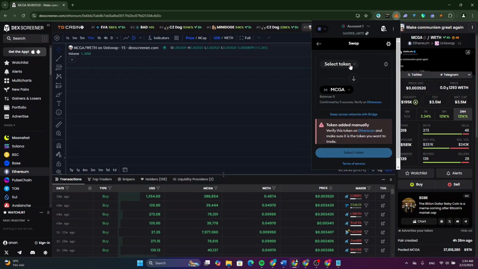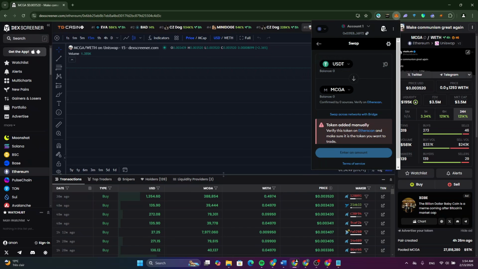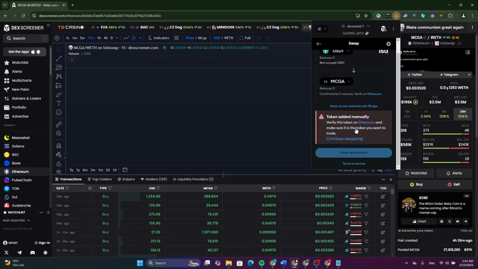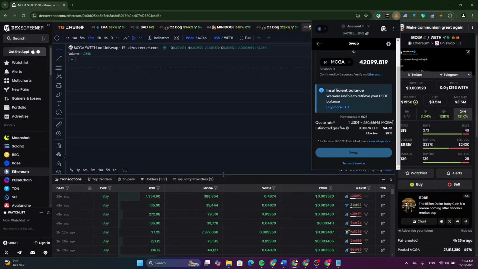Switch from here. From the top, select the token that you want to buy with. For example, I will use USDT. After you select the token, set how much you want to buy. As you can see, here, click on continue swapping. In a while you will be able to see how much of the token you receive, and make sure to read all of this information here and click on swap, and you will be able to buy this token. So this is how to buy the MCGA token.